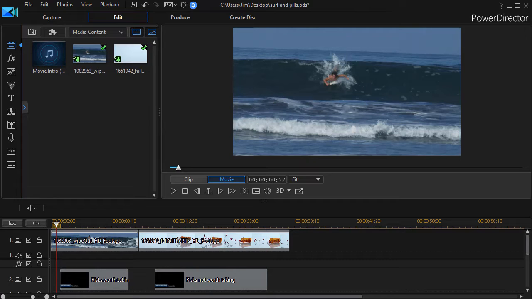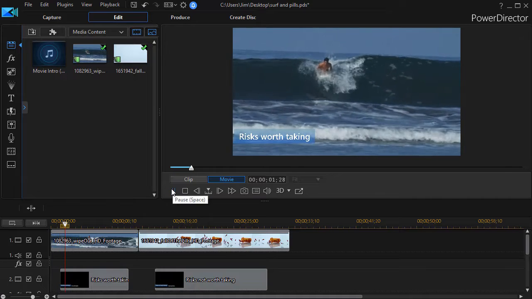First of all, let me put this in context. On the screen, we have a movie clip that encourages people to take good risks, as in surfing, but avoid bad risks, as in drug taking. And so I have two different pieces of footage here and a text on track number 2 for each of them. We'll play this for a moment and you can see what goes on.